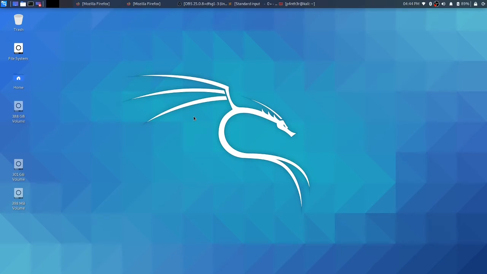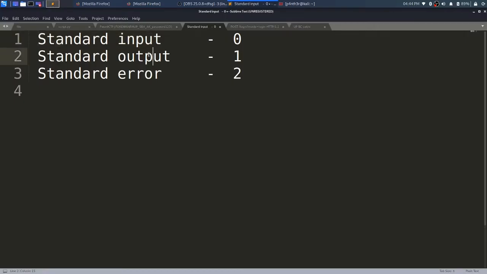Input and output in Linux is distributed across three streams. Standard input is denoted by the number 0, standard output is denoted by the number 1, and standard error is denoted by the number 2. These numbers are used when you are dealing with output redirection. I will show you with a practical how to use these numbers, and how to use input and output redirection.